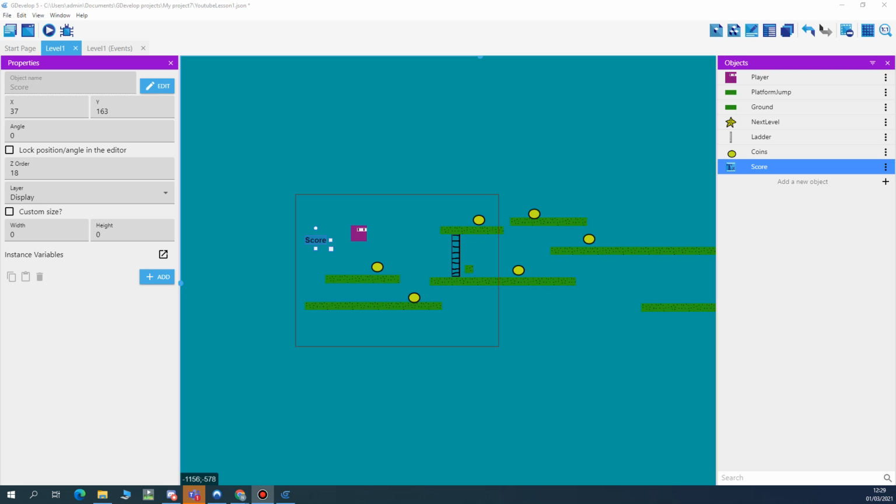Okay, welcome to the third lesson where we're just going to do the variables for the game. Last time we left off with collecting coins. Now we need to work out how to make the score change.